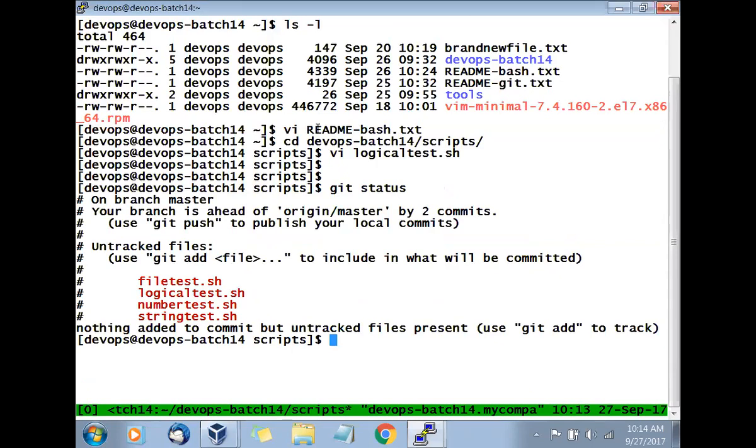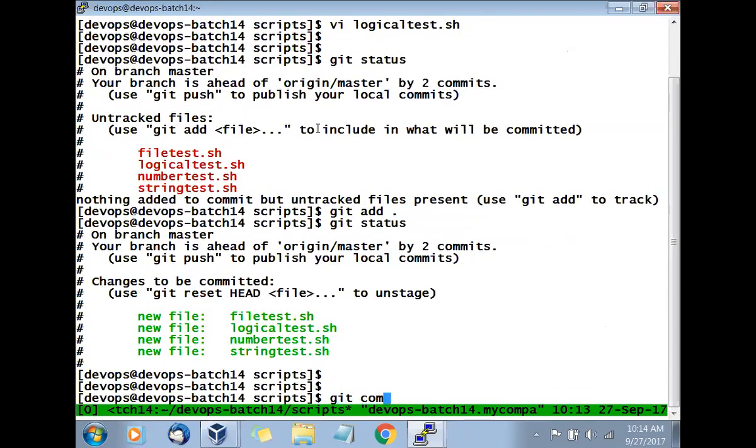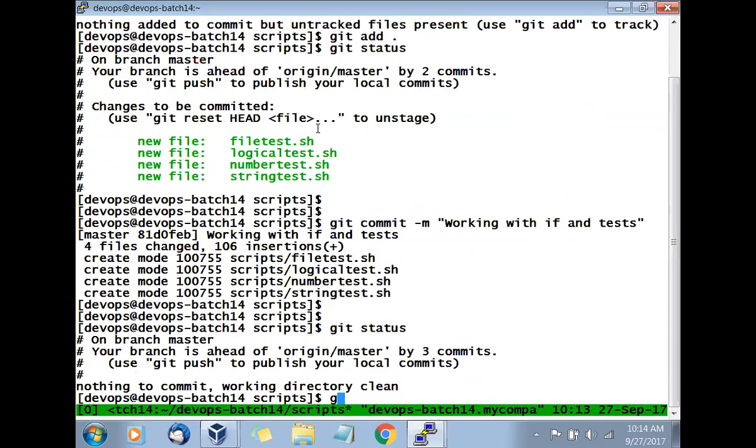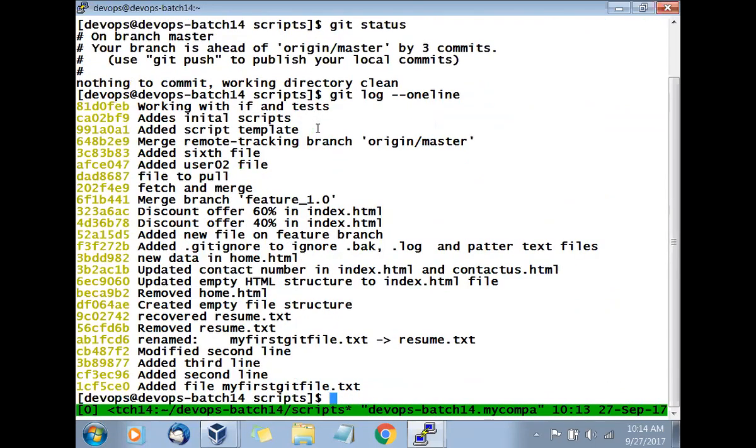So what we will do? We will have those things in git. So let's say git add, git status, git commit -m "working with if and tests". Okay, so we'll go with that. Status, git log, oneline. So now we have a lot of things there.